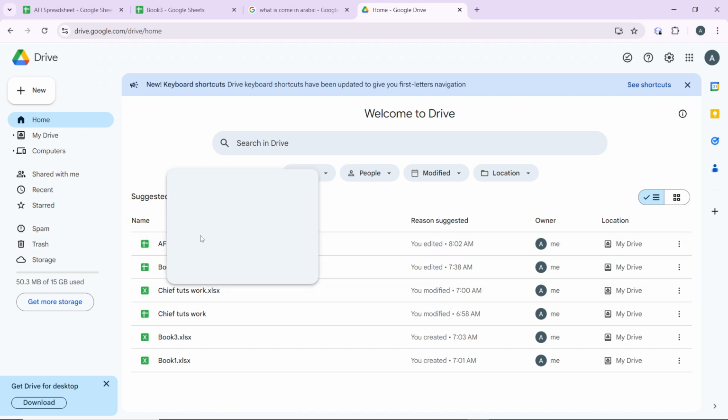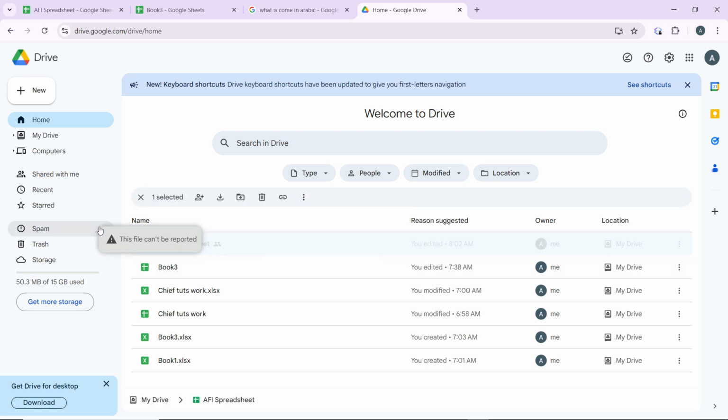So let's say this is the spreadsheet that I want to work with, AFI spreadsheet. And all I have to do is drag. I can drag and drop. That's click and hold the file, then drag it to the desired folder in the left side corner of my screen. Well, I pretty much don't have folders, but let's say you want to drag, and you see this file can be reported, so you can drag it to any of these: spam, trash, storage, whatever folder. If you have folders, just go ahead and move it to any of them. So that's one of the ways to change the location.